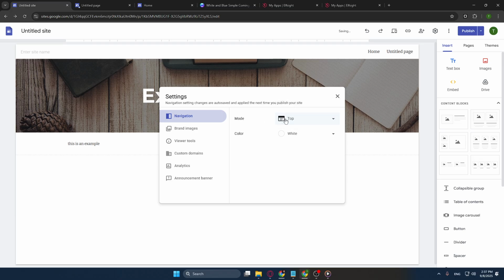Switching to a side navigation enhances the way users can explore your site, particularly for those on desktops and larger screens. It creates a comprehensive panel on the side of the screen, allowing for more space for content and a cleaner look. And there you have it.